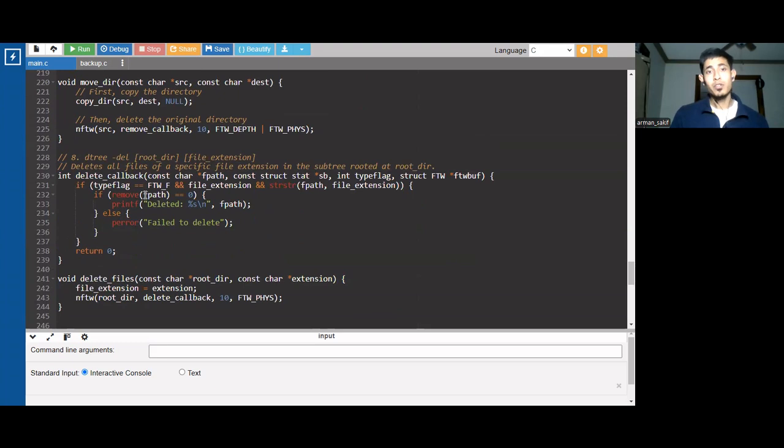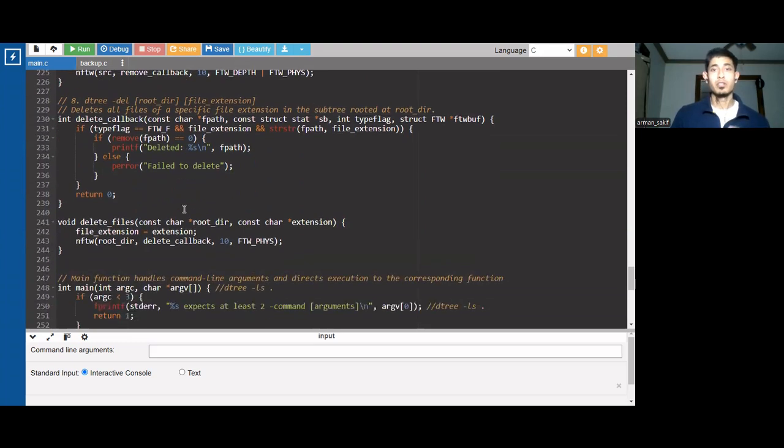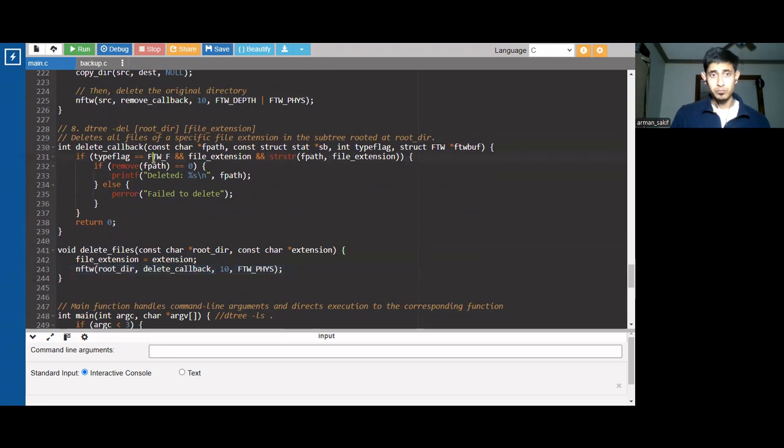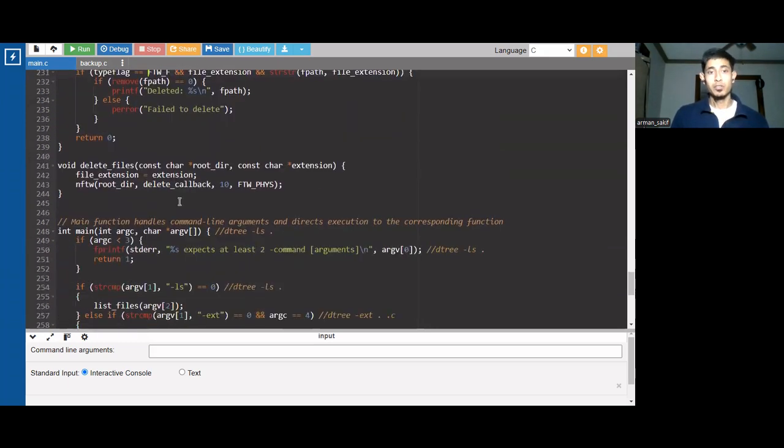Then there's a delete callback function. The delete callback function just checks with the file extension that is given. It's kept as a global variable. And then the delete callback function is called. And if it is a file path, I did not consider this as a directory. I only consider it as a file. And then I just delete the file.